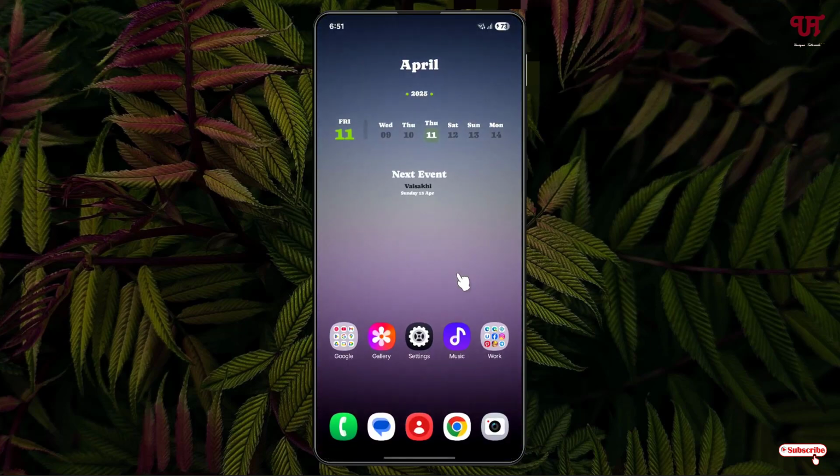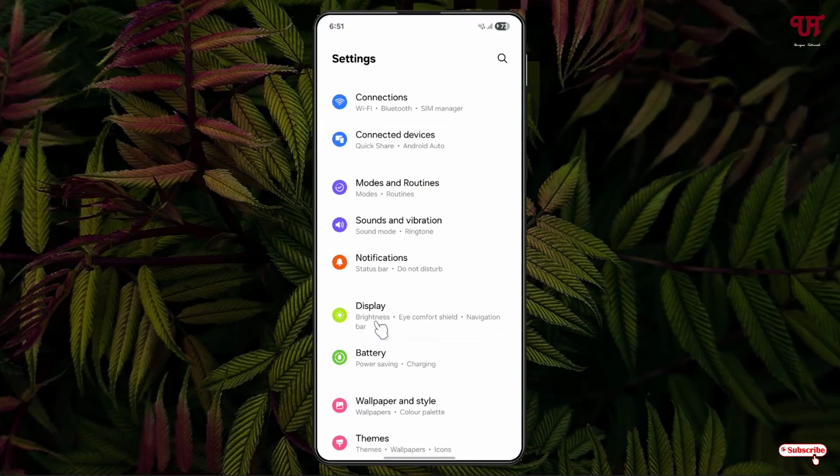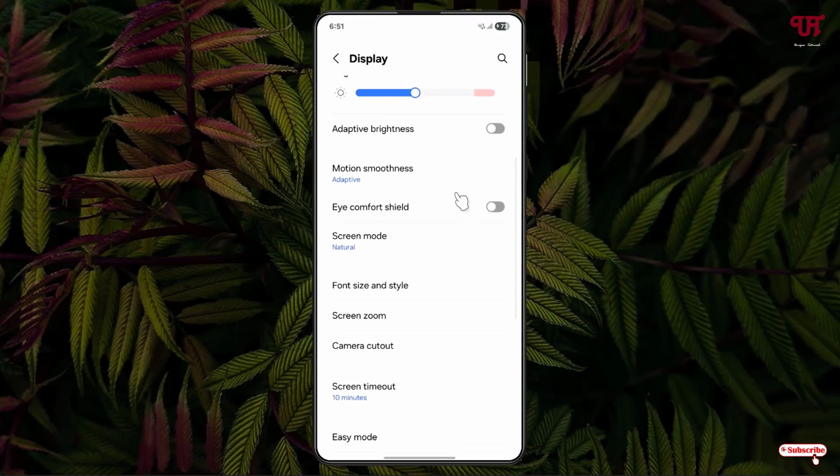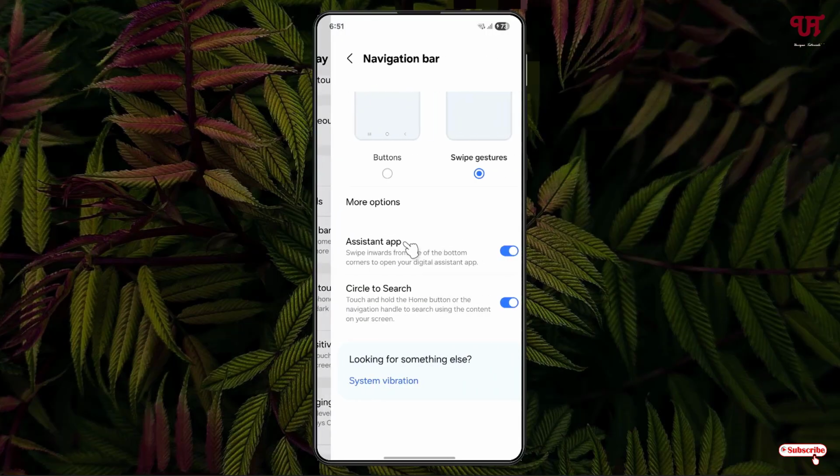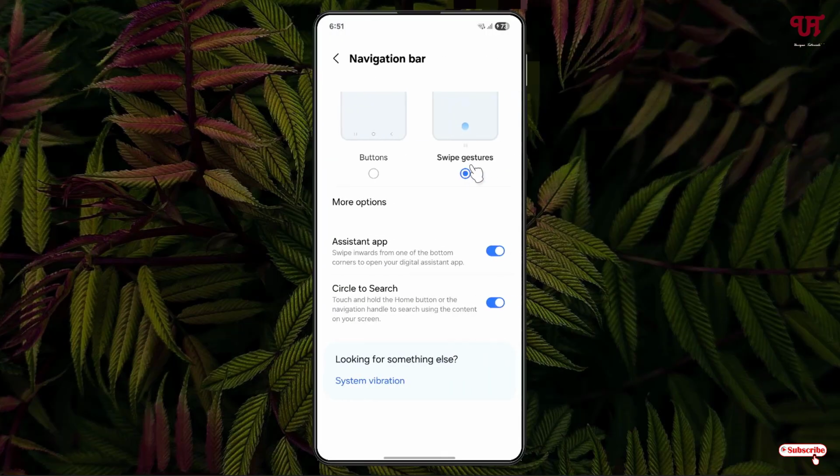So in order to quickly move or jump from one open app to another without opening recent apps, what you need to do is just open the settings and click on this display option. Scroll down below and click on this navigation bar and select this swipe gestures. So if you're using a buttons navigation bar, then select the swipe gestures. Right now I have already selected this.